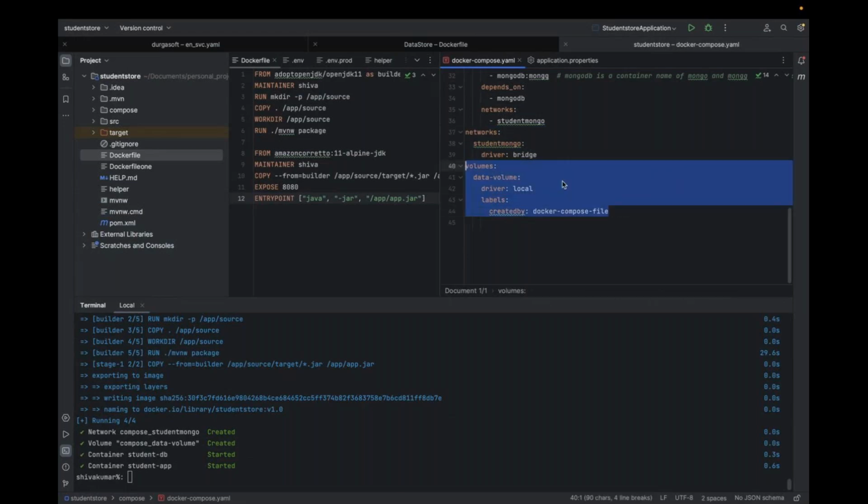Now they will be prefixed with compose. Student Mongo will be prefixed with compose and data volume will be prefixed with compose, because that is the default functionality of the Docker compose file. Docker compose will prefix that with the compose word. Now you can see they are created and started.